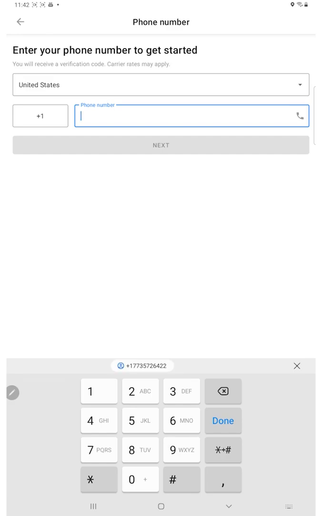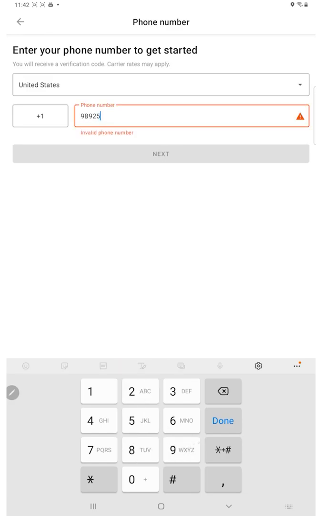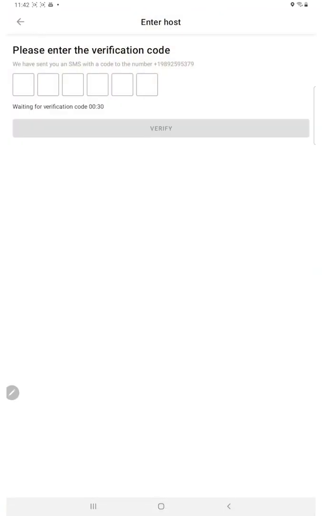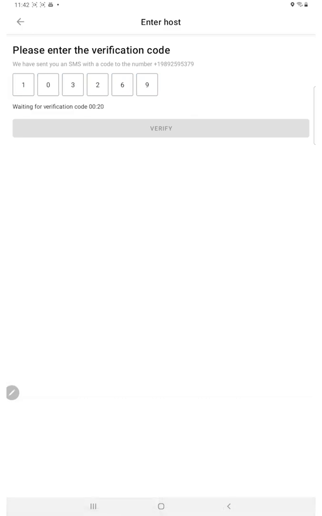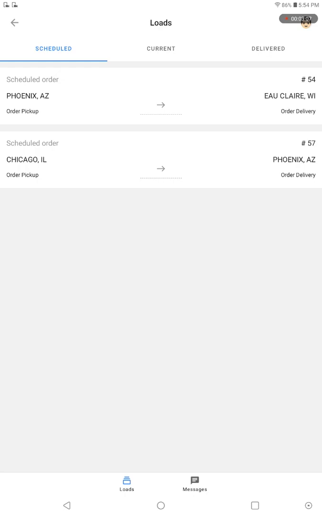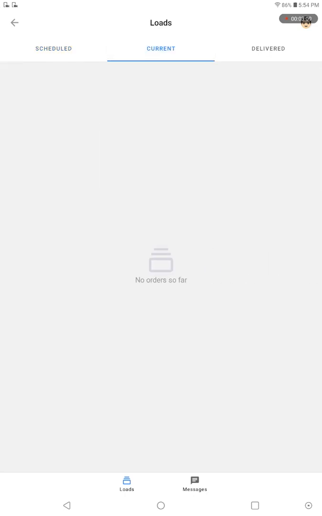Next, you'll have to provide the phone number that is associated with the driver's profile in the TMS. This number will be used to receive a verification code via text message. You are able to use a different device such as your cell phone or tablet for which the code will then need to be typed into the app. Once verification is complete, you'll be logged in and taken to your current orders list by default.